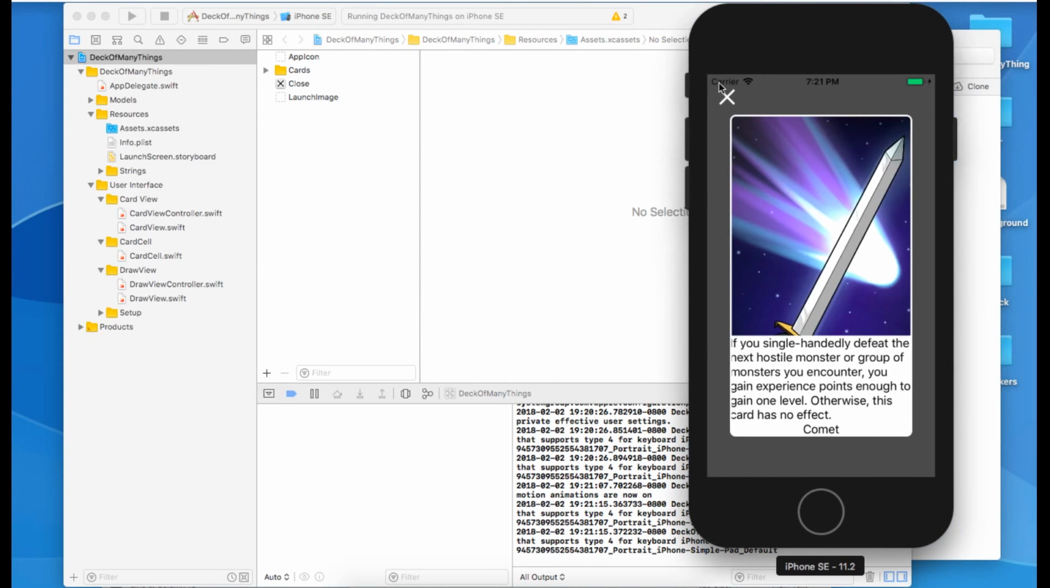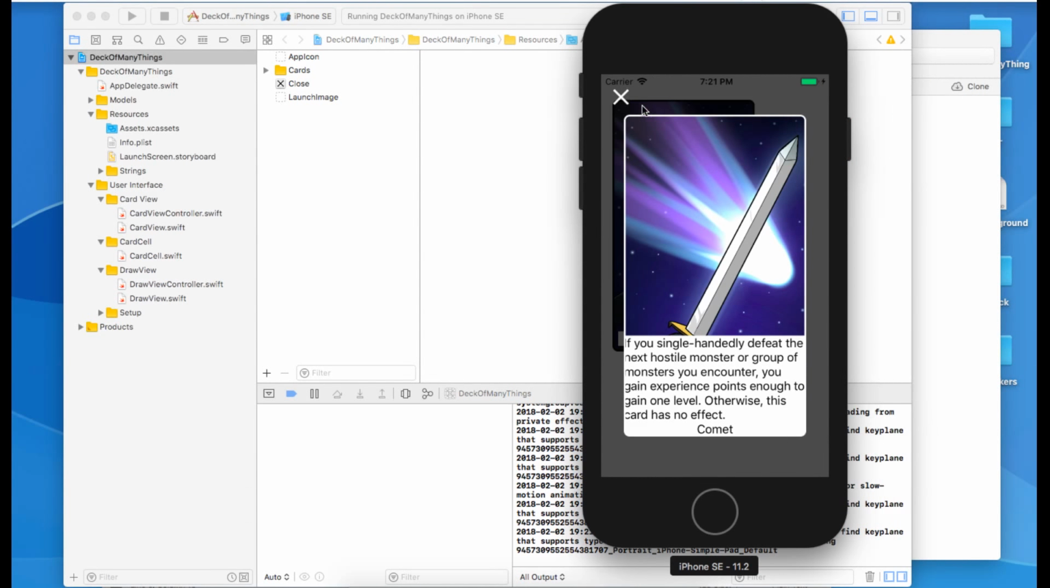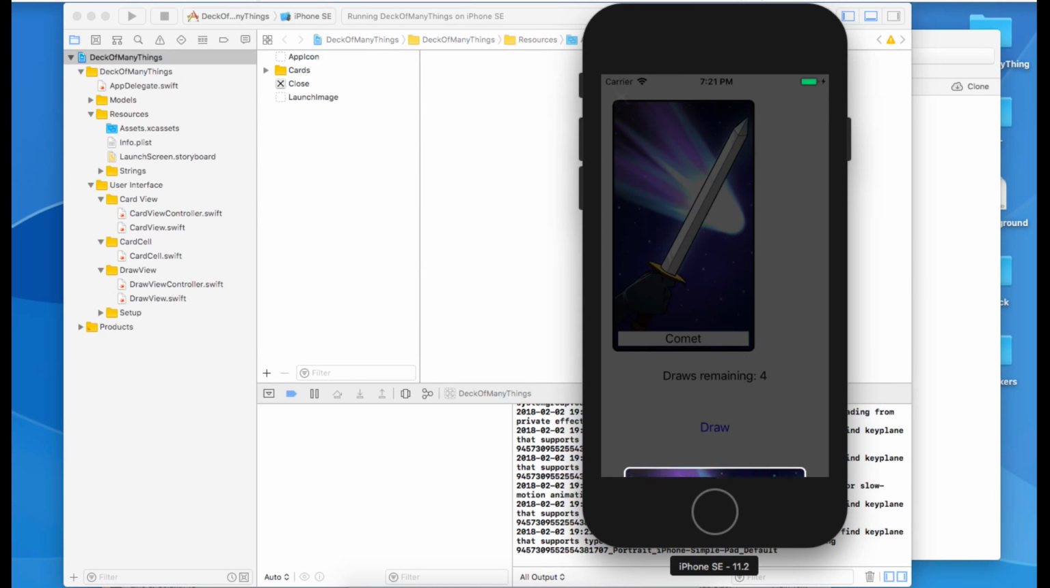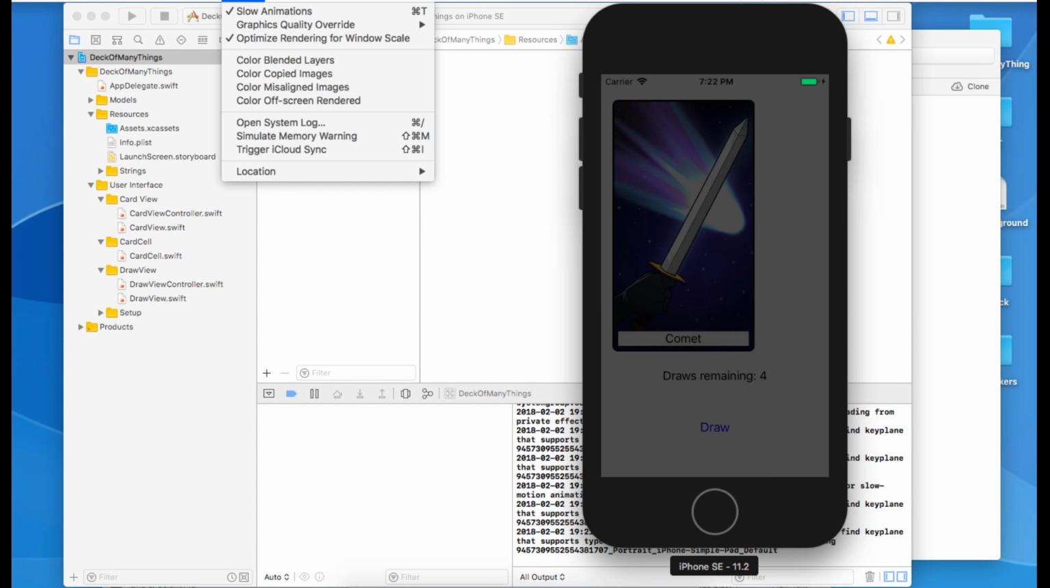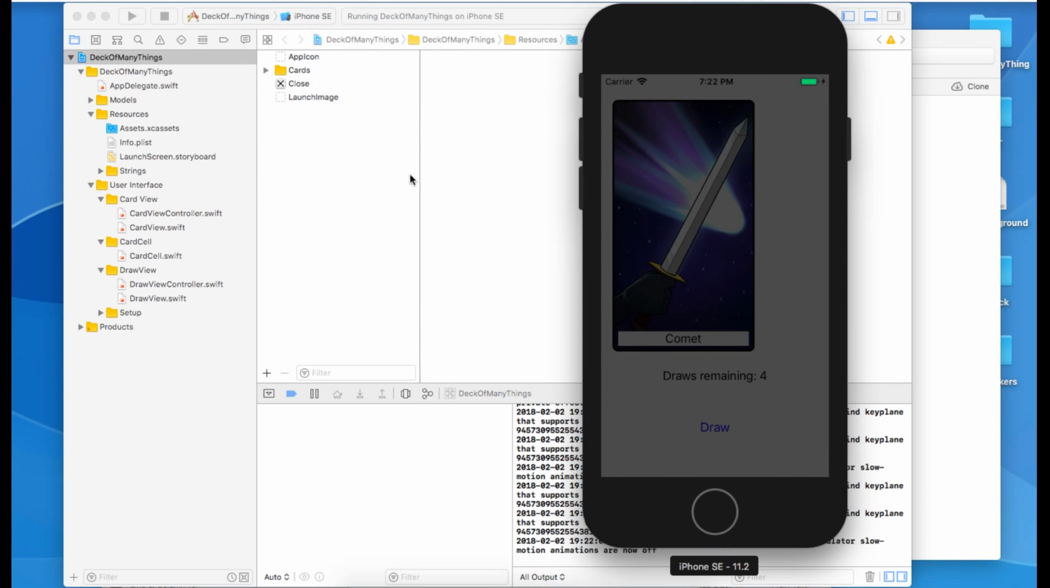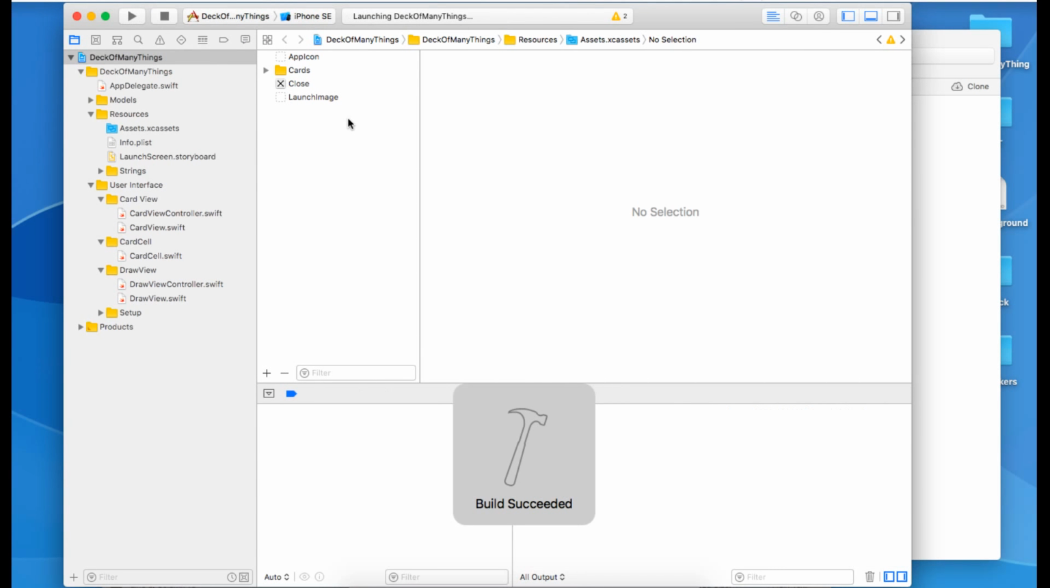Interesting. There it goes. That was odd. That transition is taking longer than it should. I don't know what's going on there. Let's turn off slow animations and run again, and make sure that we didn't screw something up.